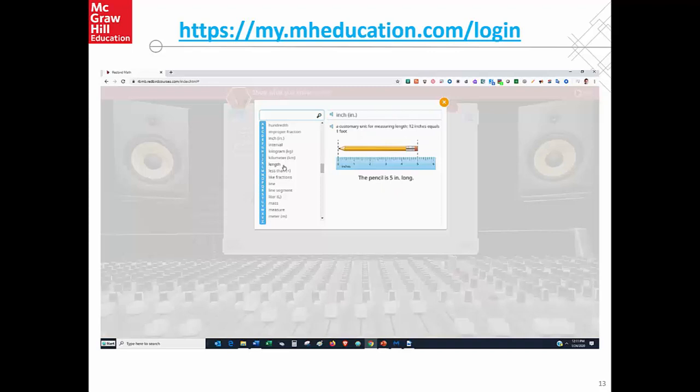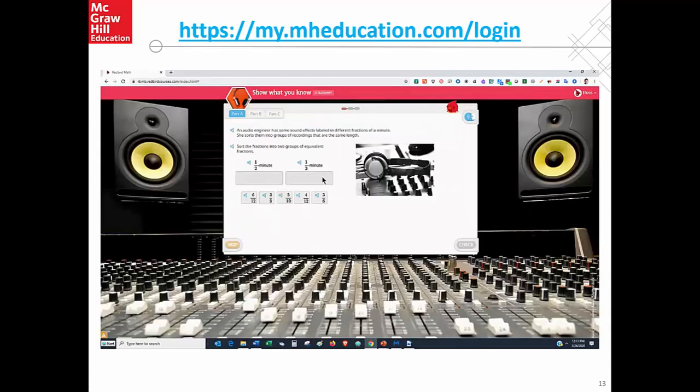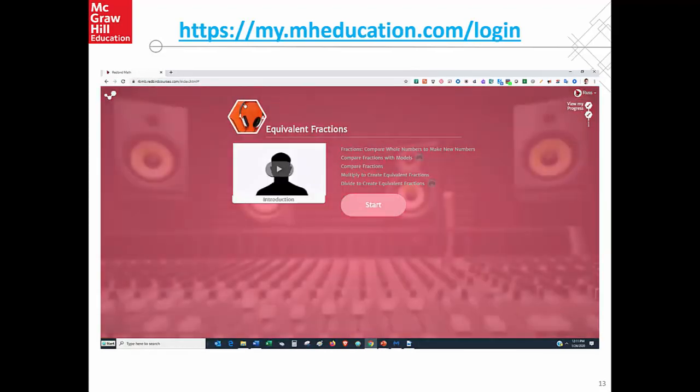And everything has text to speech as well in Redbird, so if they click on the little speaker, it will read it to them. A customary unit for measuring length. 12 inches equals 1 foot. And a pencil is 5 inches long. And this is across all grade levels K through 7 that they have the text to speech available to them. And to get back to their home page, all they have to do is click on the little icon at the top.